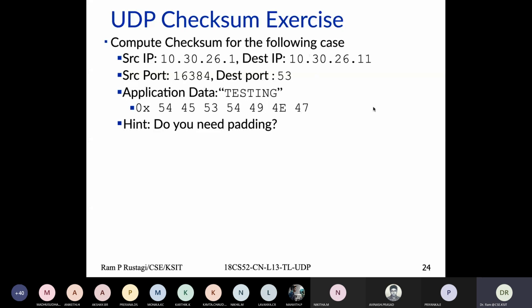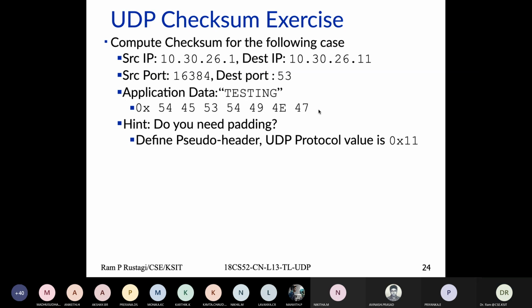Now, firstly, do we need a padding here? Look, our data is 7 bytes, and we always take data in terms of 2 bytes. So I need a padding of 0, 0. So even though the length of the data is 7 plus my header length of 8, my total length is 15. But I need a padding to make it a 16-bit boundary. Now I need to include the pseudo header. Pseudo header means source IP is given to me, destination IP is given to me, and the UDP protocol value is 17 or hex 11. Compute the checksum.